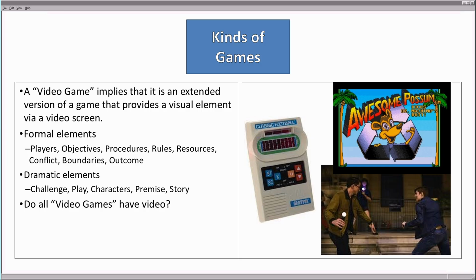Seems simple enough until we start to consider, do all video games have video? As strange as it may seem, let's look historically at the game Oregon Trail, 1971. Originally, this was designed to use a teletype printer for its output. This would not be considered video output, but we can always assume that Oregon Trail is a video game and started out with no video.